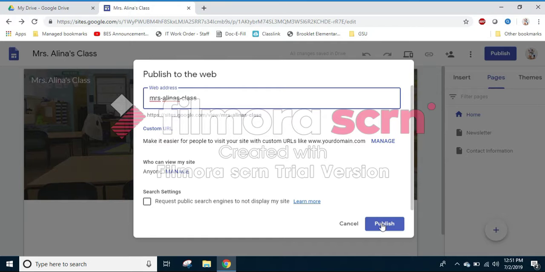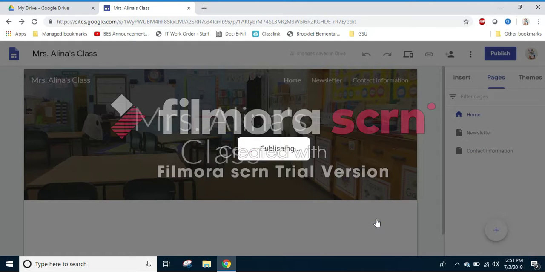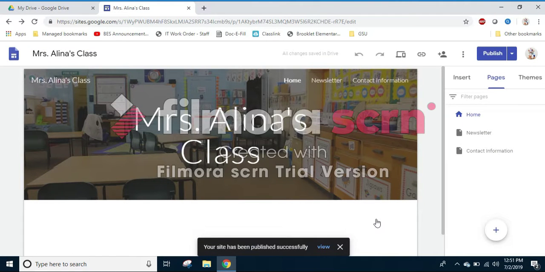So I'm going to click publish down here. If I don't like that name, I can type in a different web address and see if it's taken already. But that one makes sense to me. Sounds easy enough. So I'm going to click publish. So now my classroom website is published on the web, and I need to find a way to share it.